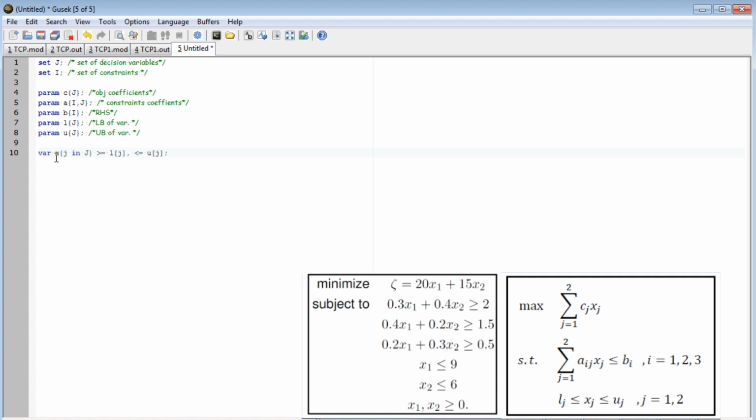uj, semicolon. What does it mean? It means that you claim that you have a variable x. How many x do you have? It depends on set j, the index in set j. J can be 1, j can be 2. I'm going to define them later. Each of them are greater than or equal to parameter lj, less than or equal to parameter uj. Pay attention that these are brackets, but here we have curved brackets.